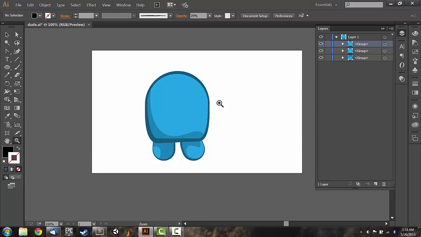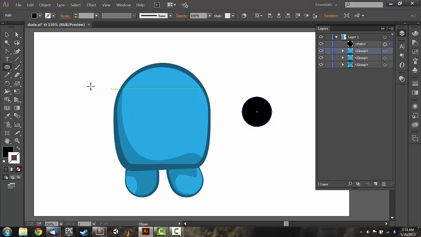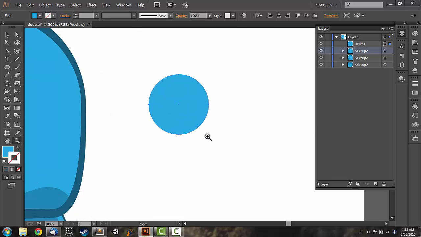Now let's give this guy some hands. Press L to switch to the Ellipse tool and drag out an ellipse. Hold Shift to force it into a circle. If the circle isn't the color that you want, use the eyedropper tool to sample color from another shape. Press the I button to switch to the eyedropper tool.